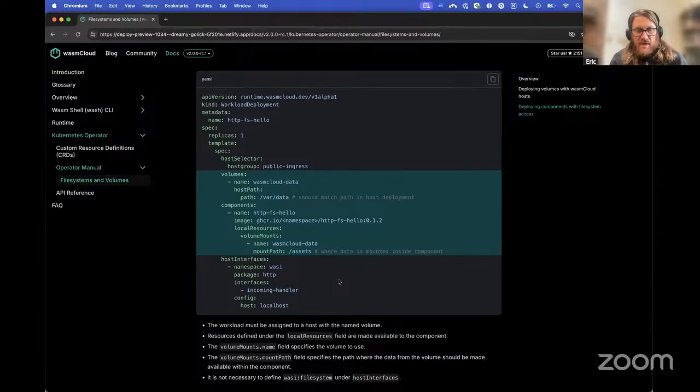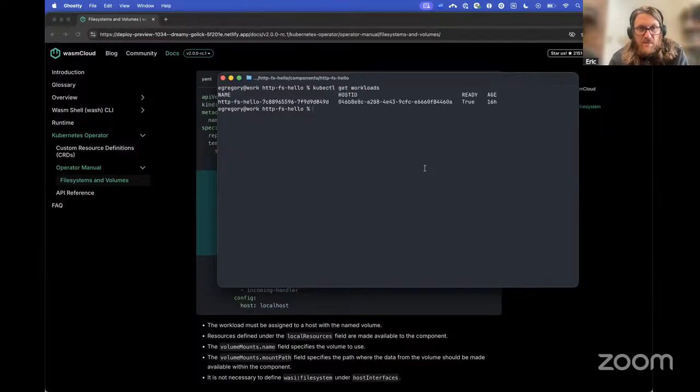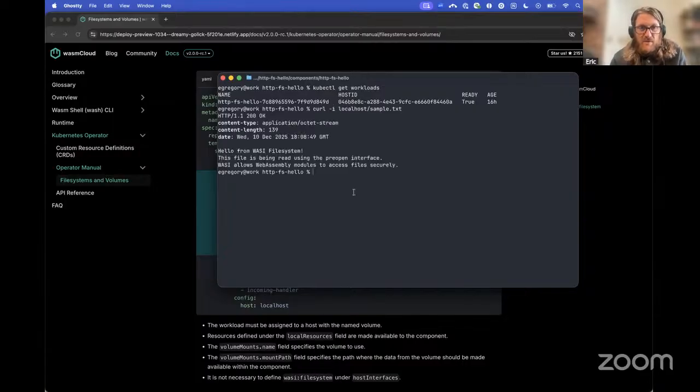So when we deploy that, got a local kind cluster running now. Here is our component running. And if we curl that, this returns a sample.txt file that we had loaded up with the volume mount.